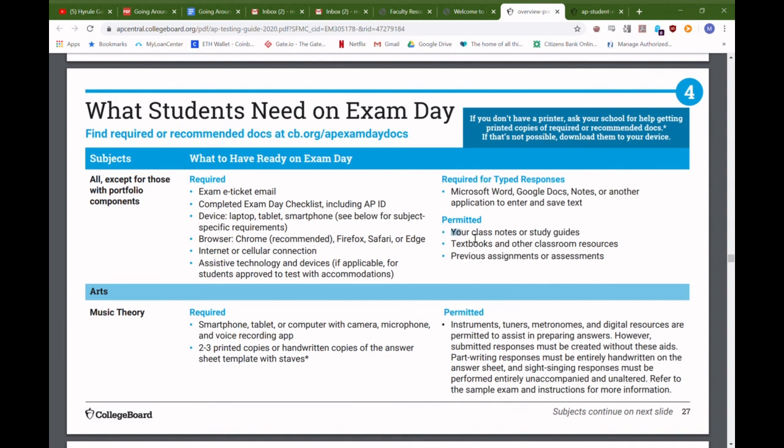Here's where things get interesting. You can actually use, because, I mean, really, there's no way of stopping you, you are fully allowed to use class notes, study guides, textbooks, previous assignments, tests, quizzes, whatever. You can reference anything you want.